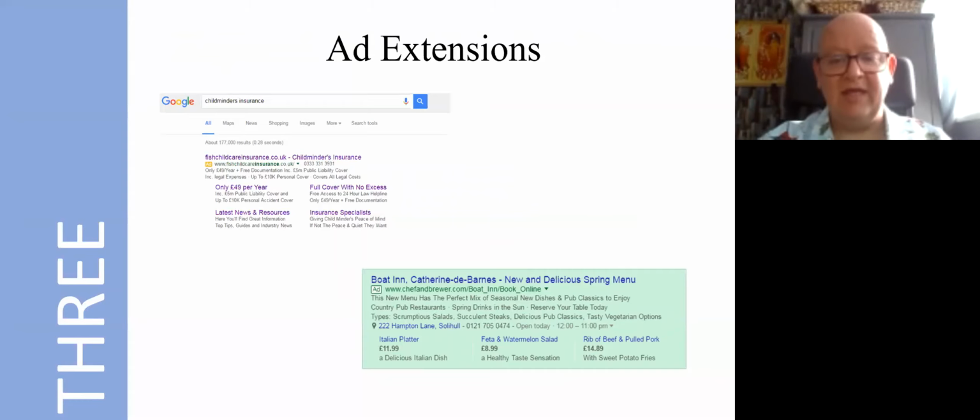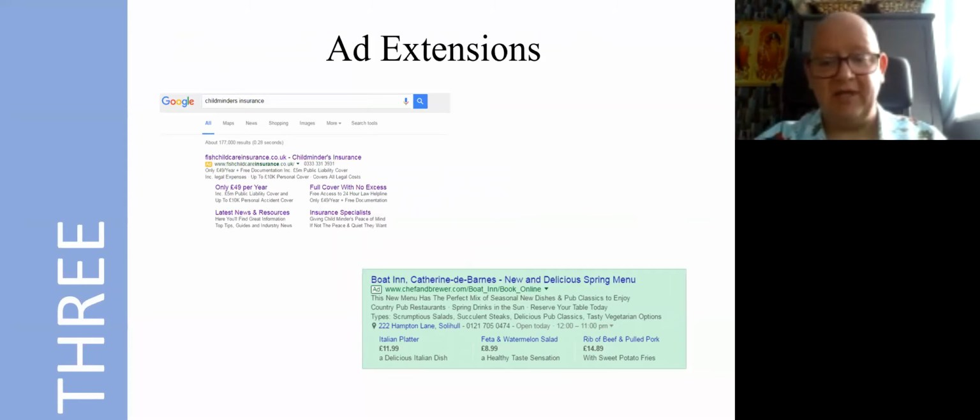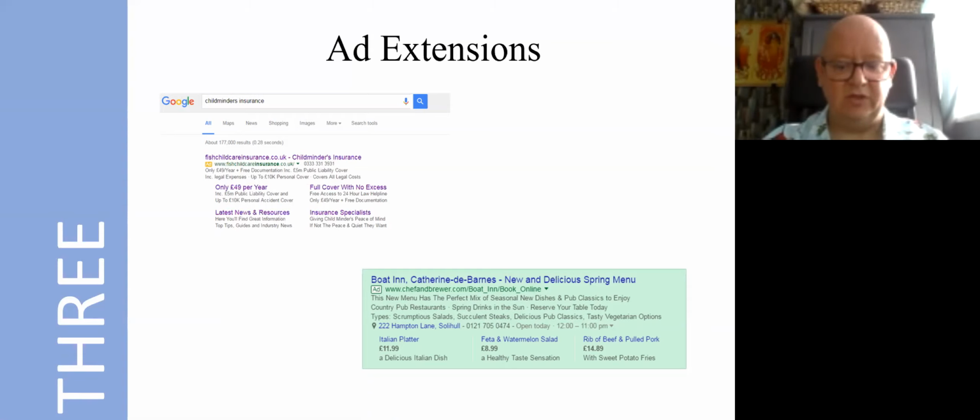The bottom ad is more of a localized ad, which I'll go into in a bit more detail later. This is for the Boat Inn at Catherine de Barnes. Here, you can see we're being quite targeted. It's got a location extension, so we tell people exactly where it is. There's a phone number, and it's open today with some opening times, so people can call and book a table. We have some price extensions that we took from the menu at the time, so people can see what sort of costs are involved, and a little more information on specials and things like that. So as you can see, you can add a lot more to an ad than just 3 headlines and 2 description lines.